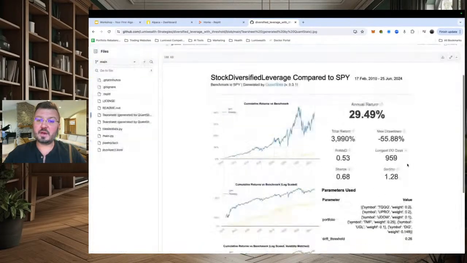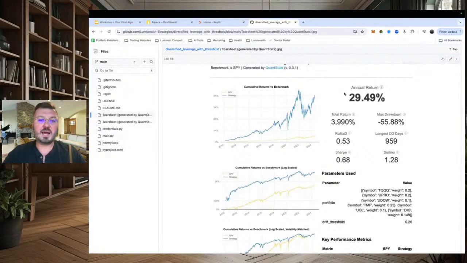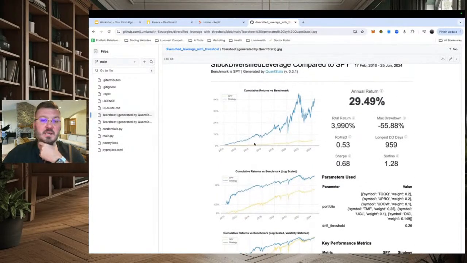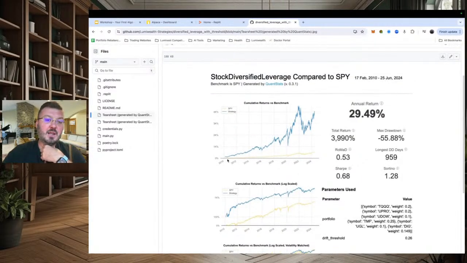Oh, it's even better than I thought. 29% a year average annual return since 2010 in that back test, right? It did have a bit of a drawdown here, 55%. So it is a bit more risky than the stock market, so keep that in mind. But it does have a very nice performance. If you look here, our strategy is in the blue, and in yellow is the S&P 500. We absolutely demolished them, right?